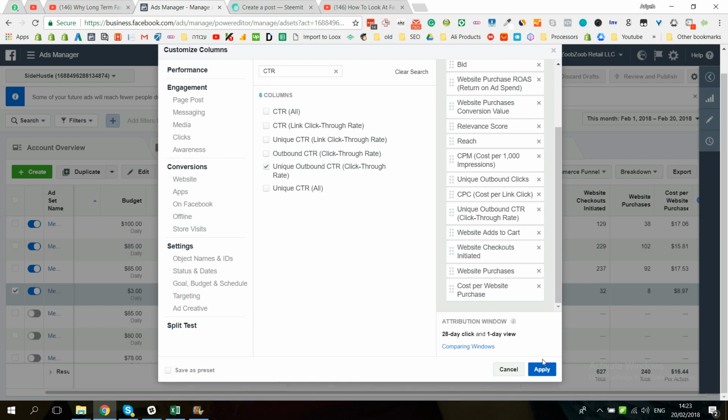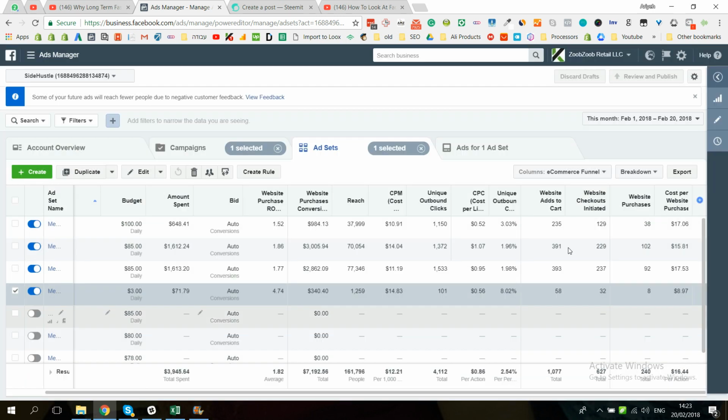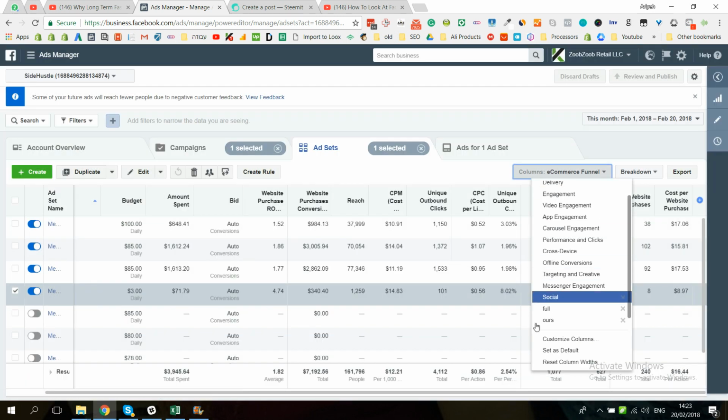Now, after you finish that, before you click apply, just save it and give it the name you want to call it, and then just hit apply. Now, after you click on that, the next thing you want to do is just click on set as default. And from now on, every time you go into the Ads Manager, that's the default preset that is going to show, and it's going to be easier for you to look at data.